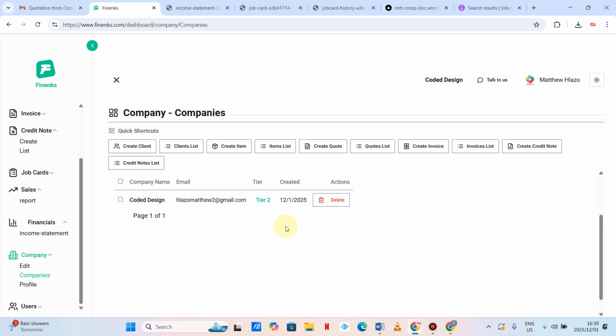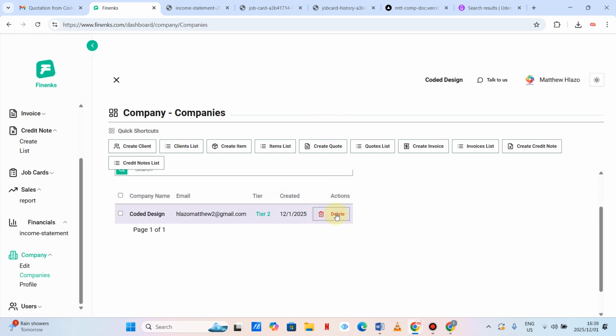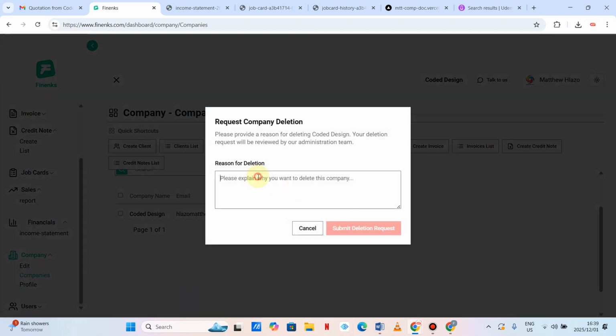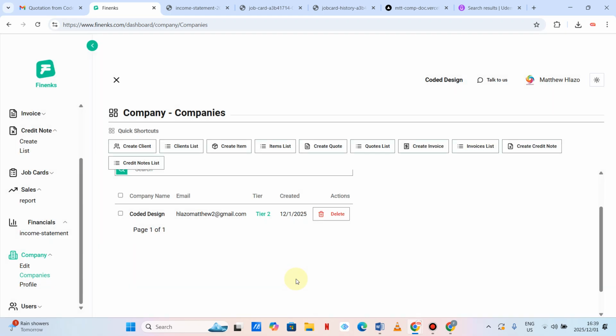As you can see, if you want to delete your company, you can just come here and tell us the reason why you want to delete. This will go to our admin dashboard, and then we will look at it, and the system will send you an email to tell you that you have requested a company deletion. It will warn you about removing all of your data, and then we will delete your company.